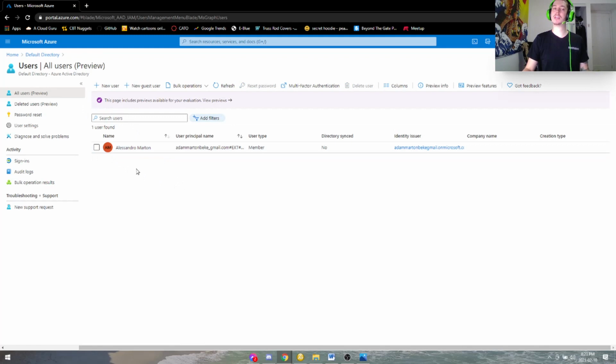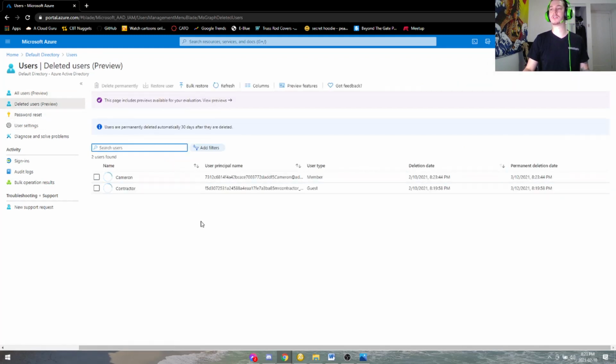Now Cameron isn't deleted yet because we do have kind of a recycle bin for deleted users. As you can see, the contractor that I deleted earlier, and then we got Cameron in here. So we have a deletion date when we deleted him, and we have a permanent deletion date of when it's automatically going to be deleted. And it's a safety net where we can go into here, we can restore users, we can bulk restore them, and we can delete them permanently too. But we're just going to go ahead and restore Cameron.